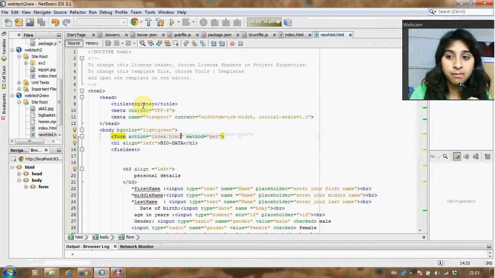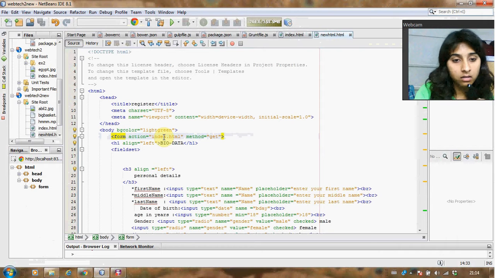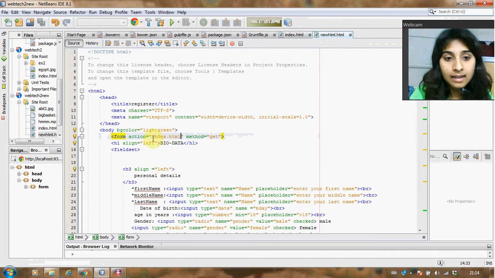So I have given the name for this page as register, and yes, I have given the background color as light green. And here, after this is a form. After I submit the biodata form, where should the next page be? So that address is given over here. Once we fill in the biodata, and once we actually submit the biodata, where the page has to end up, that page address is given over here. And here also the method is get.